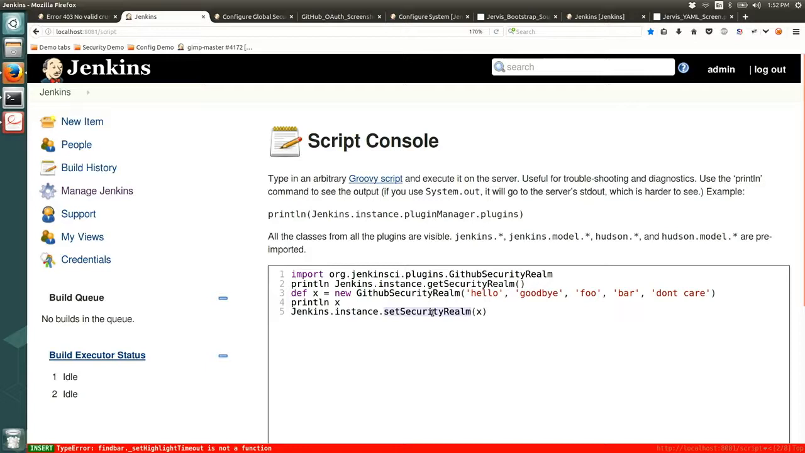So if you're in here and you're changing stuff and you find that it doesn't persist across reboot, it's probably because you forgot to call an instance.save. There's a Jenkins.instance.save method too, which could be called, but I didn't bother showing it this time.